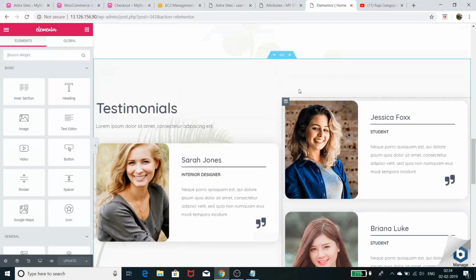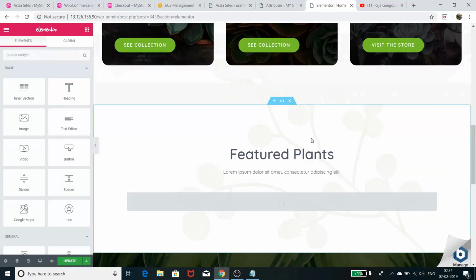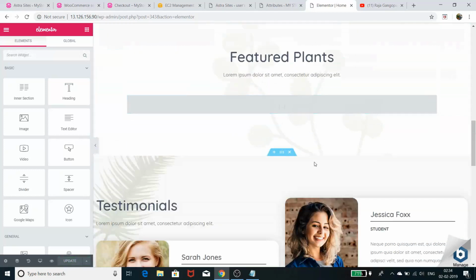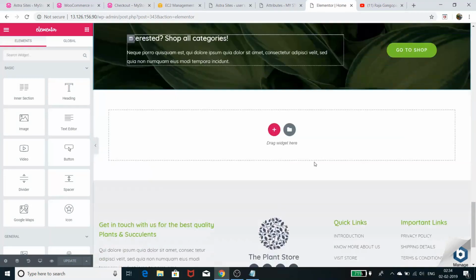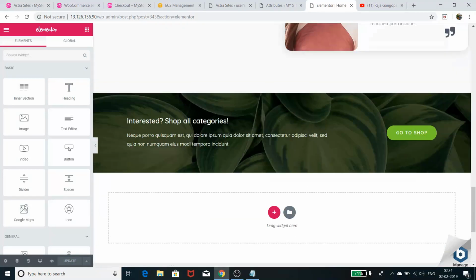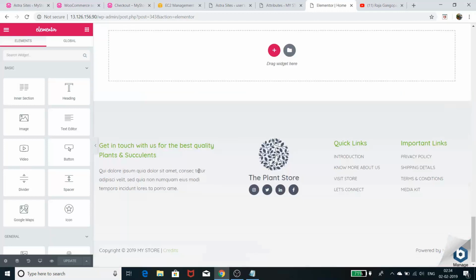Like if you don't want to have this testimonial section, you can just strip it off from here, or you can get it back by pressing Control Z on the keyboard. So Elementor makes it very easy to have this feature done.